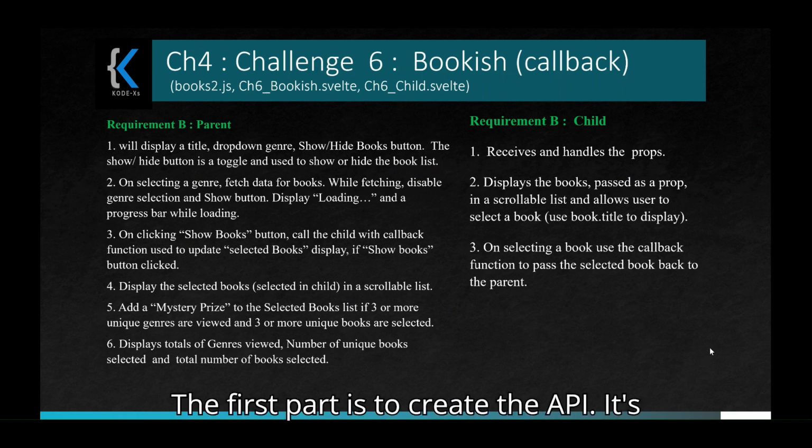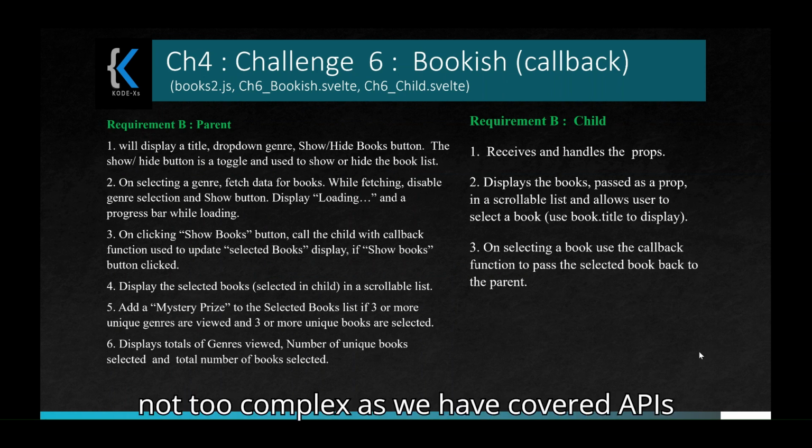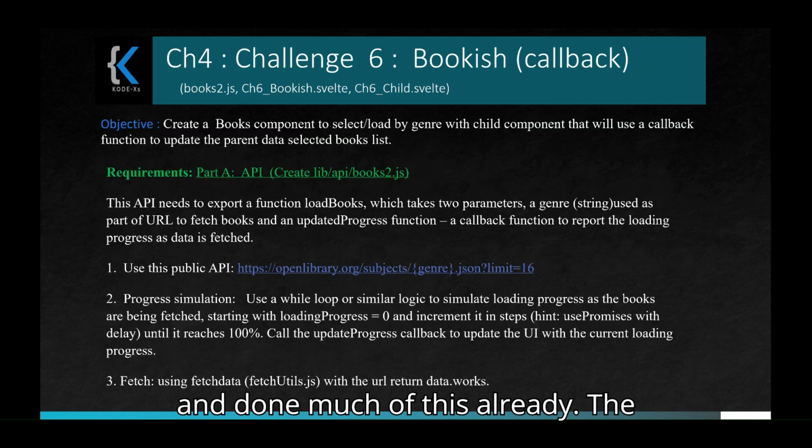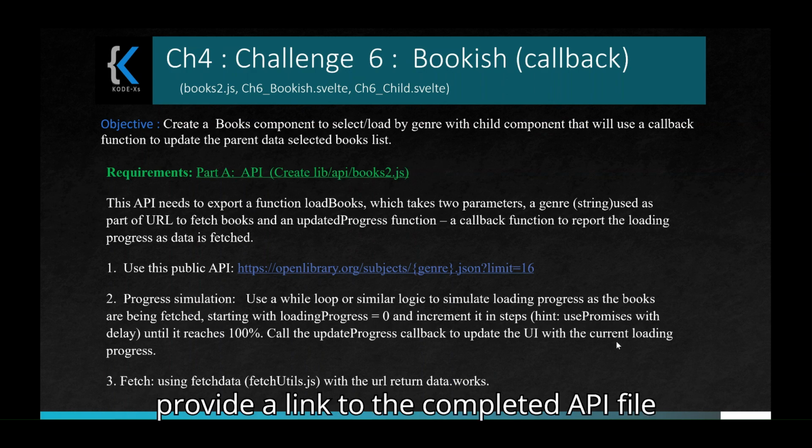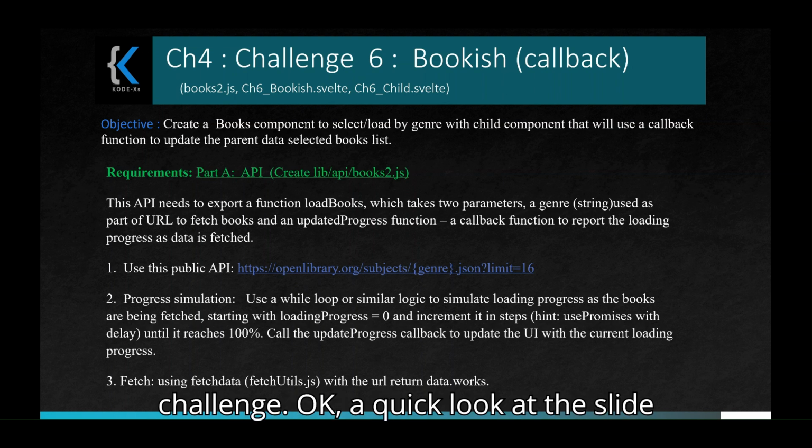The first part is to create the API. It's not too complex as we have covered APIs and done much of this already. The progress bar might be a little tricky. If you are concerned about this, I will provide a link to the completed API file that can be used with Part B of the challenge.